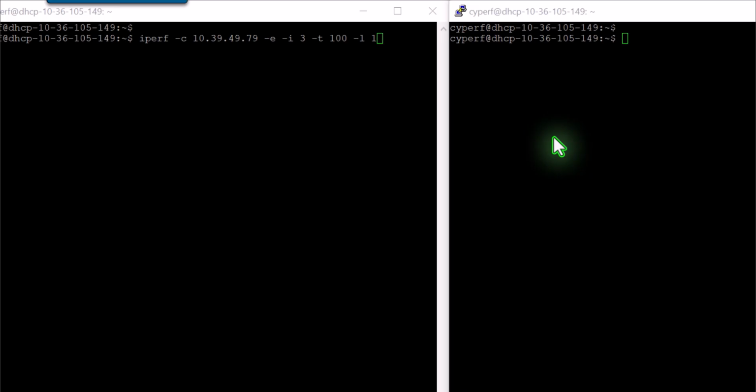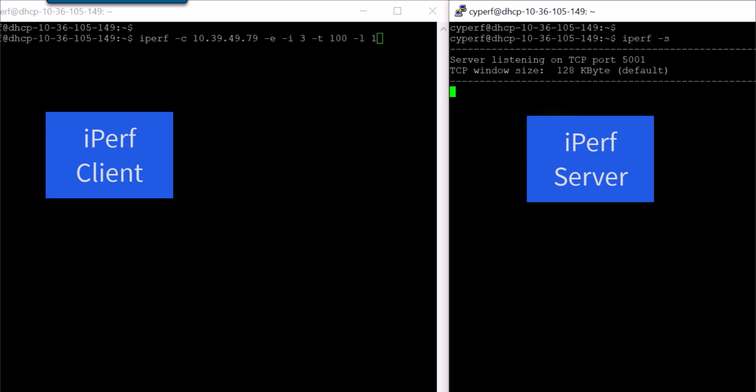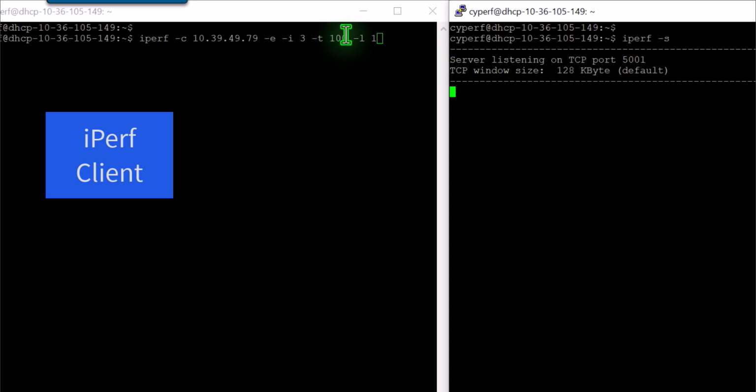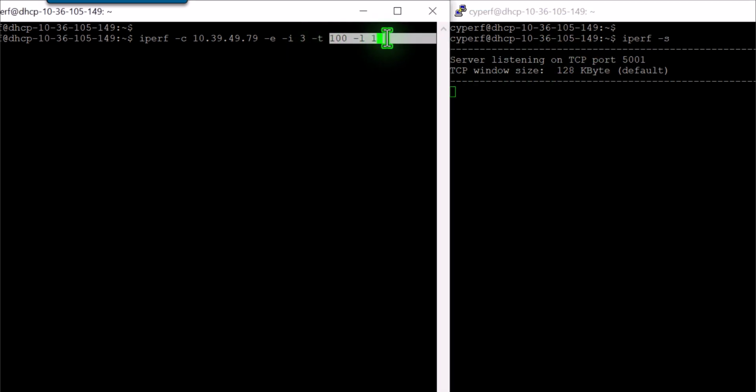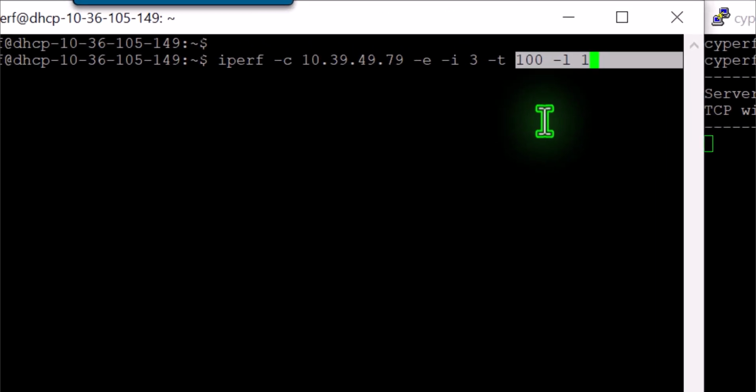For this test, I have installed iPerf and CyPerf Community Edition in two instances. My right-hand side is an iPerf server, so I'm going to turn it on with iperf -s. So my server is on, listening. And in the iPerf client, I'm going to use a small packet length of 1 byte, 100 seconds of duration, and every 3 seconds I'm going to poll.